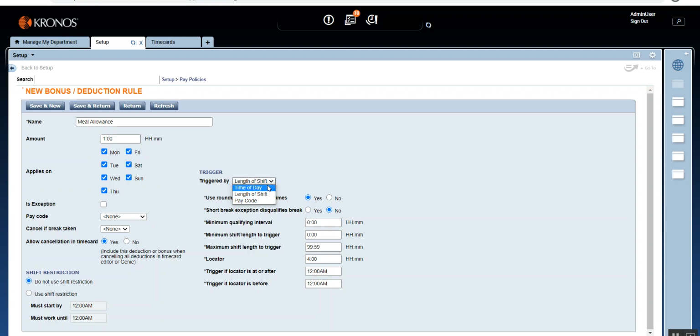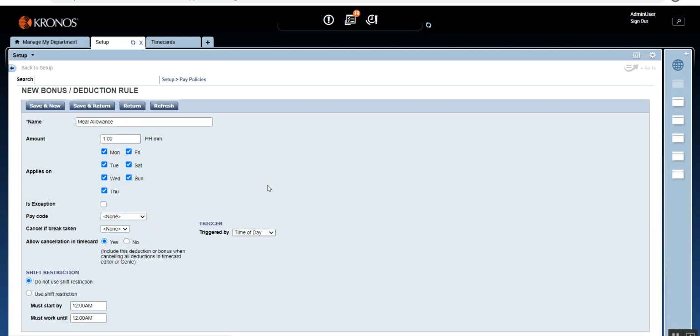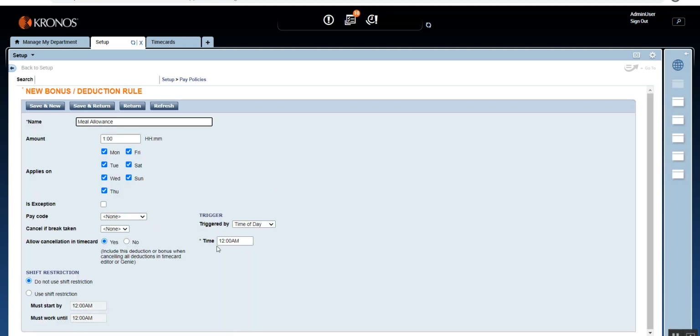One is time of the day. Whenever you define time of the day, that would mean at a particular time. So this will not meet our requirement, because our requirement is that if the employee works for more than 10 hours in a day, that is when we will pay them 1 unit of meal allowance. So this option, trigger by time of the day, is not going to work. So I'm going to switch to length of the shift.